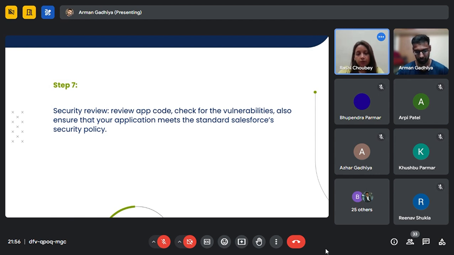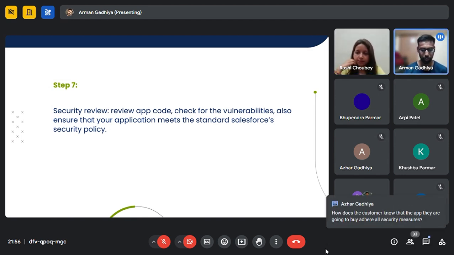So now these are the steps that you need for creating any application. Now Arman is going to guide you on how to publish your app live on AppExchange. So I'm requesting Arman to please guide our audience. Okay, thank you, Rashi.